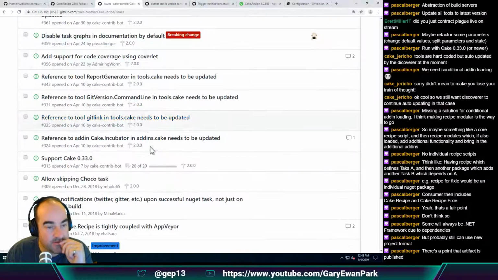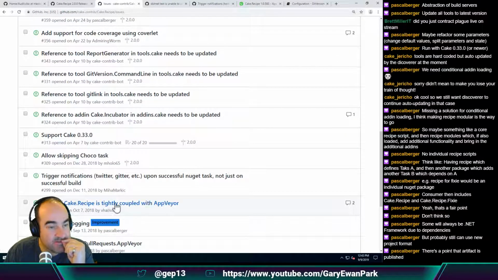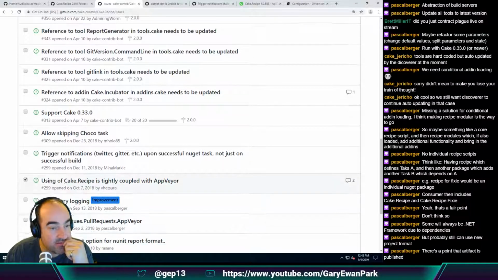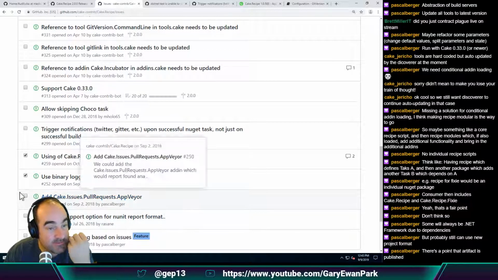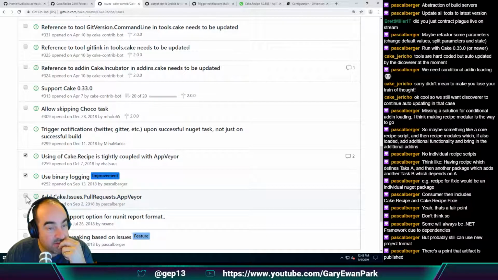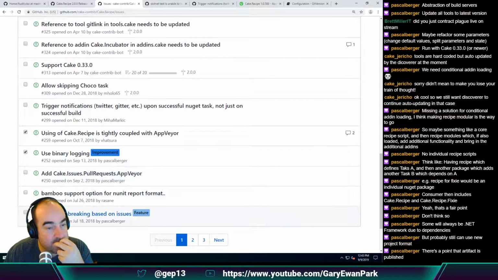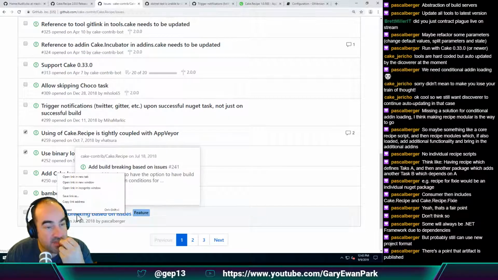Come back to that one. Absolutely, it is. We should probably use banking logging, yes. Come back to that one. Bamboo support option for in-unit. Build breaking. What's that one?